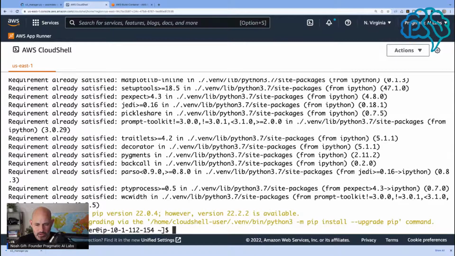It looks like we can upgrade pip as well. So we could even do this. We could say pip install --upgrade pip.